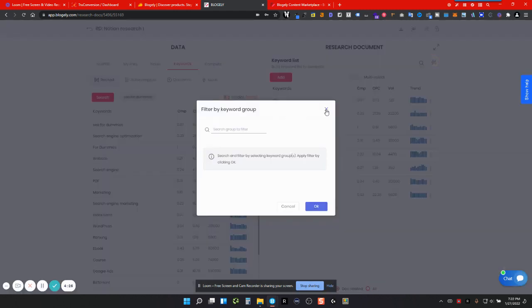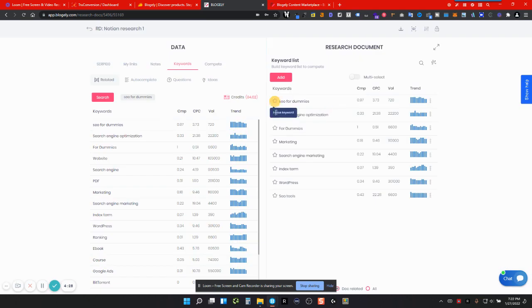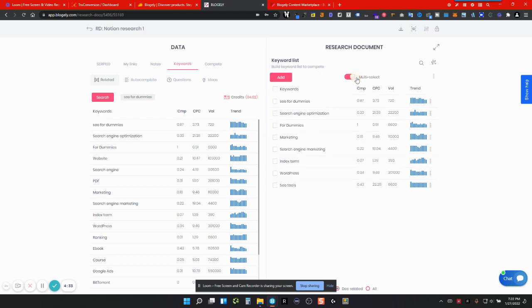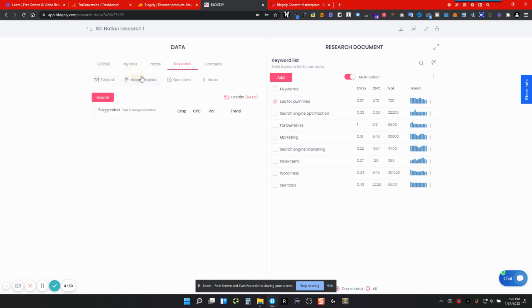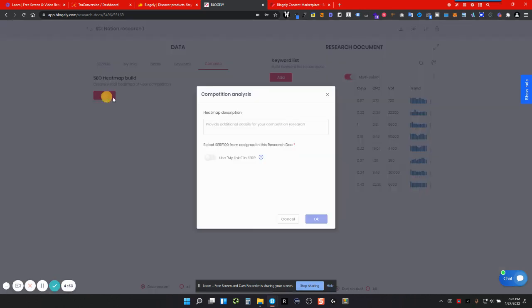So here you can also filter your keywords and all these keywords. So let's say choose, some of them are favorites. You can also multi-select. And basically, when you finish with this, you can go to the autocomplete where they can suggest different keywords, and also the questions where they can show you the questions that are found on Google, and then also ideas. Now, this is the keyword tab. Let's go to the compete tab. Now here, if you want to add something, for example, it's going to create a heat map of the keywords.